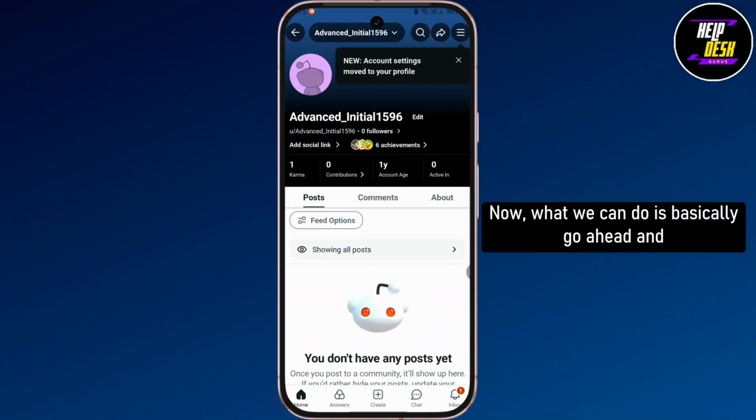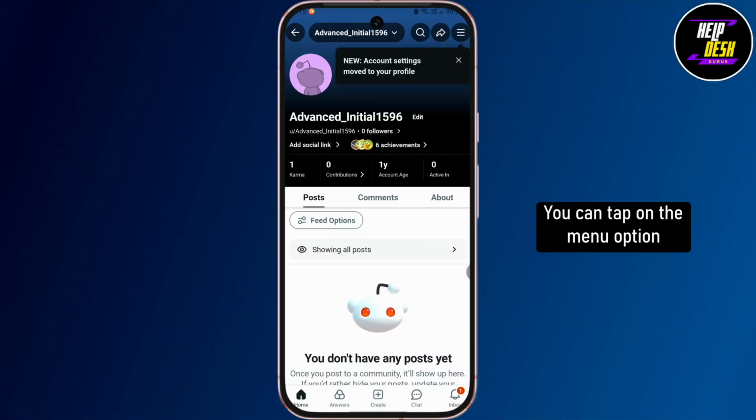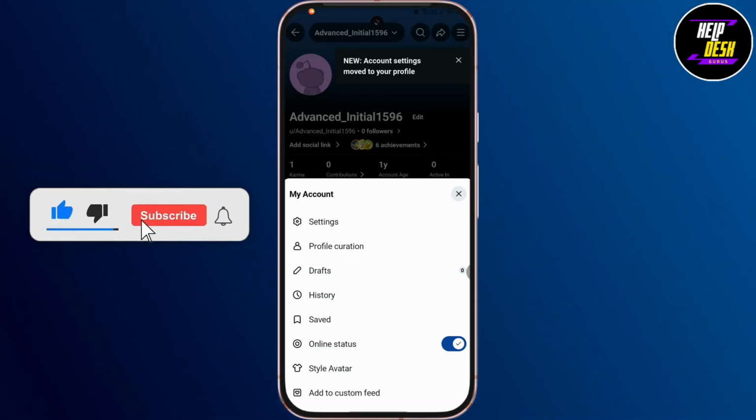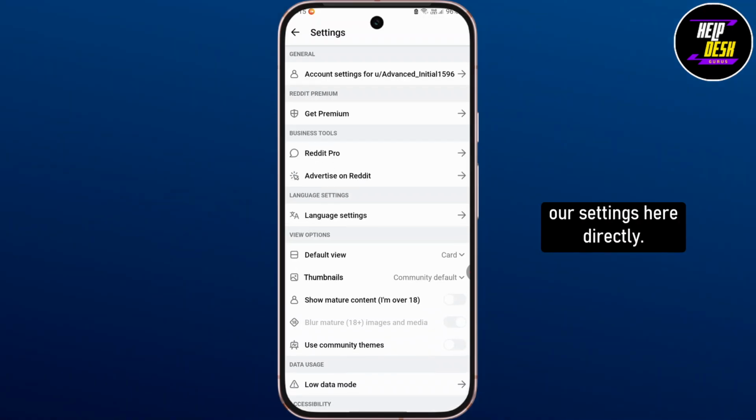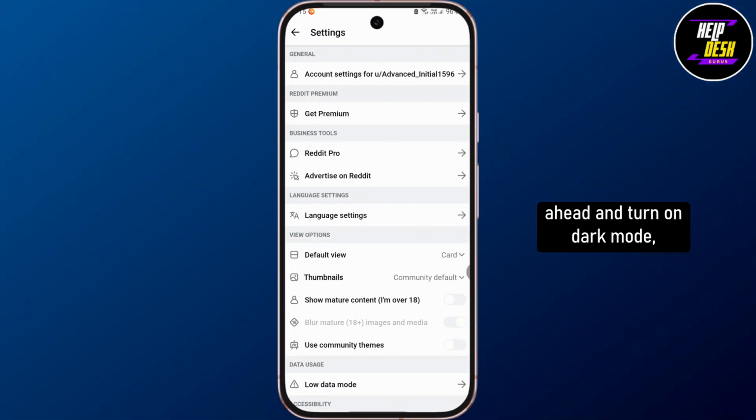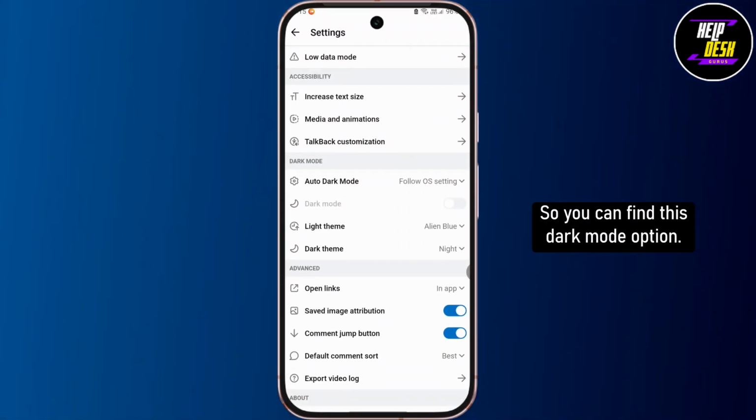Now, what we can do is go ahead and look out for the settings option. You can tap on the menu option at the top and it pops up. So from here, what we can do is look out for the settings option from the menu and access our settings directly. Now, if we want to go ahead and turn on dark mode, we can look out for the dark mode option here. So you can find this dark mode option.